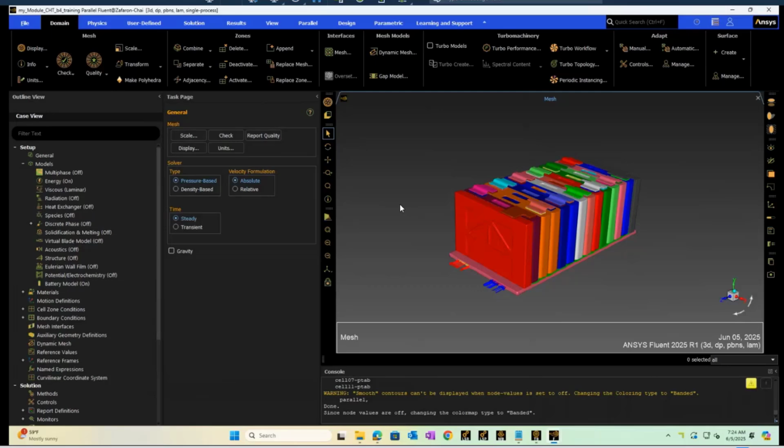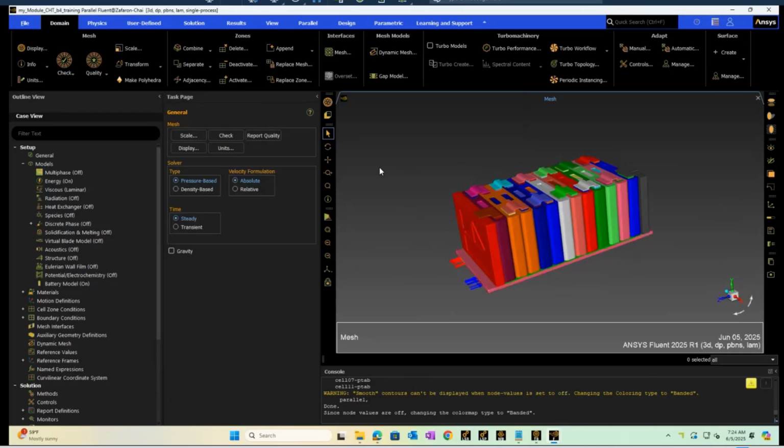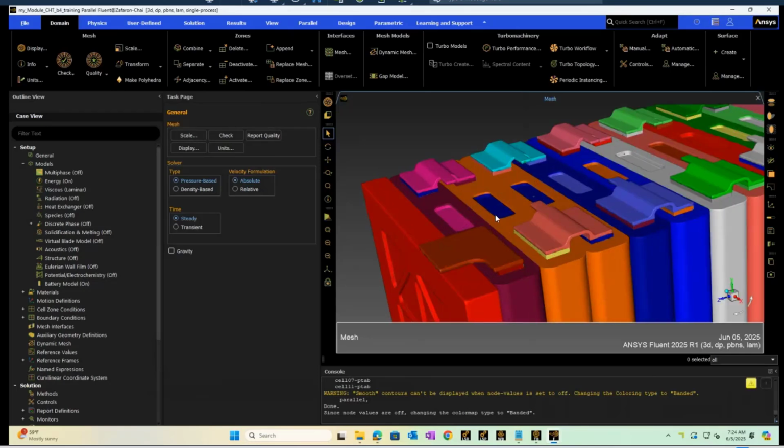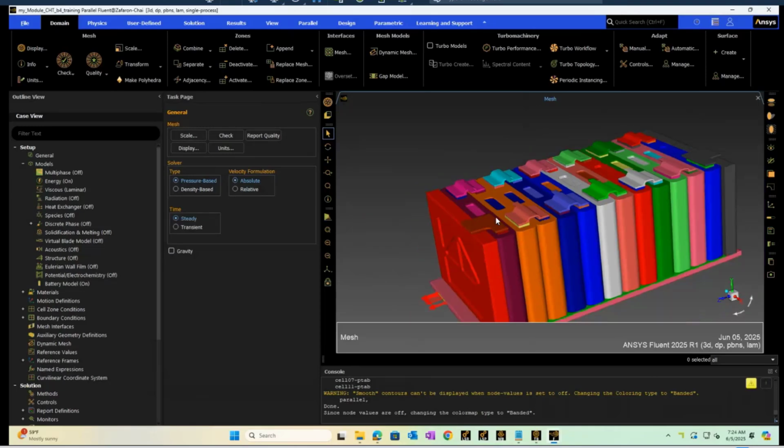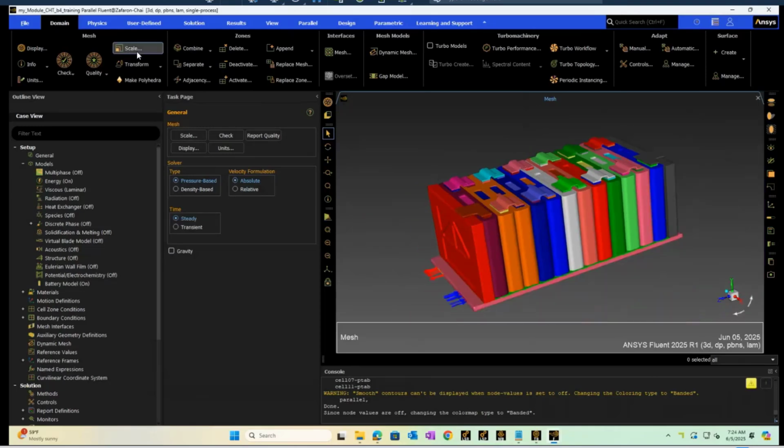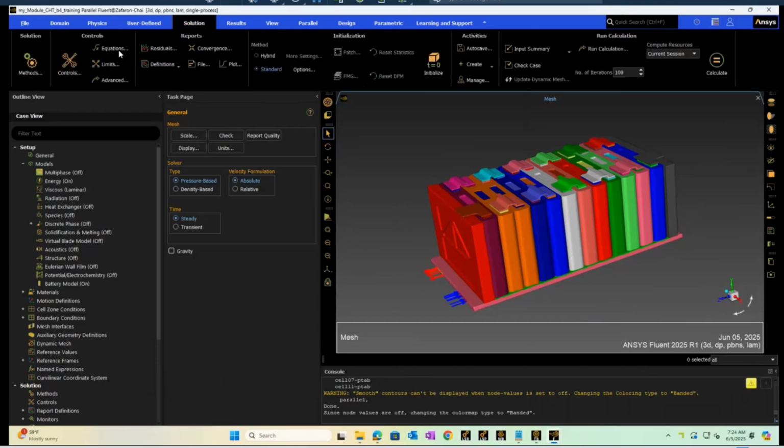The first step would be to run a cold flow simulation with just the flow turned on to establish the flow of the liquid coolant, and that would be done with the heat release of the cells set to 0 and the tab current also set to 0. After that's done, we'll turn the energy equation back on using solution equations, so the energy is on. And then we'll go to our battery model.